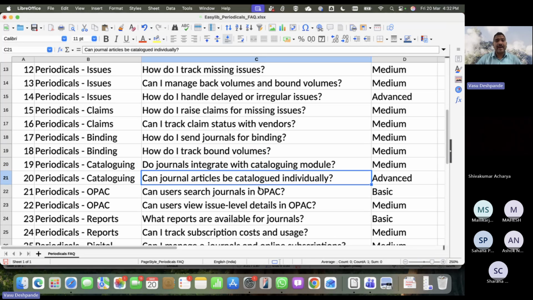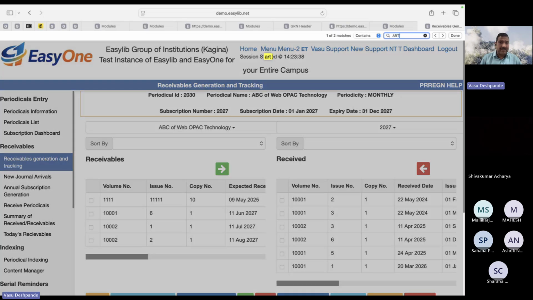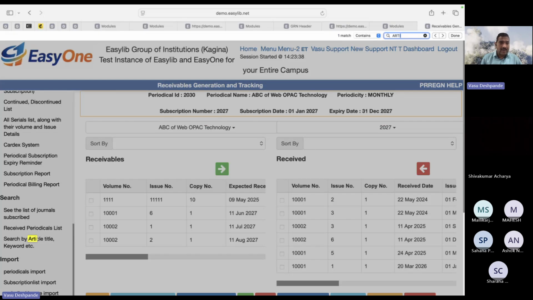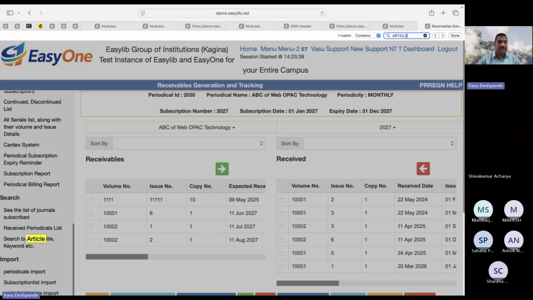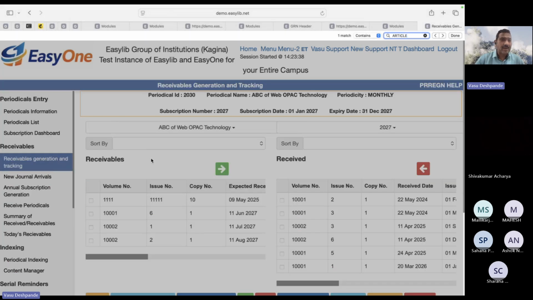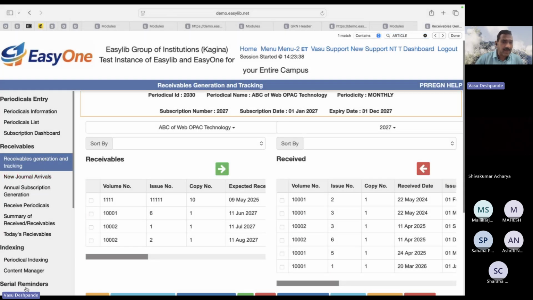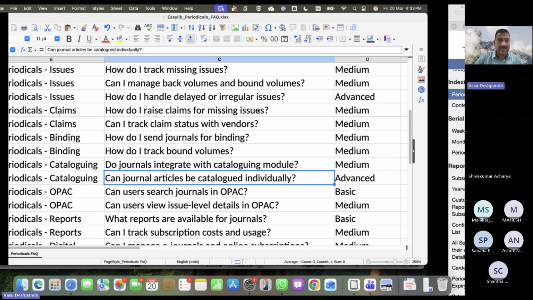Can journal articles be cataloged? This is a fantastic question actually. There is something called article indexing within EasyLib. What it means is that you have got lots of articles printed in your news articles in the last so many years, right? There is article indexing, periodical indexing, content manager. If you have printed something and you don't index it, who else will index? Scopus will index some of these things, but if it is your own yearbook, probably you should index. That is why we have given the article indexing feature within it.